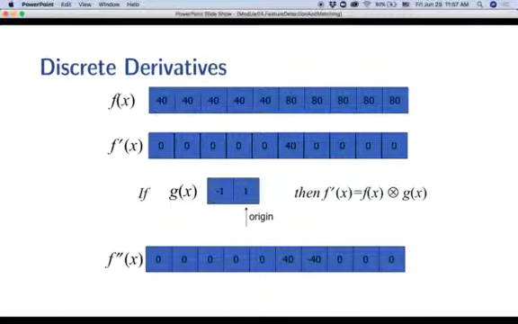Yeah, that depends on how you define your origin. Okay, so what does that do really? I mean, what does this operation do really to images?